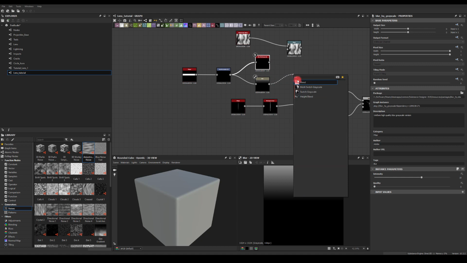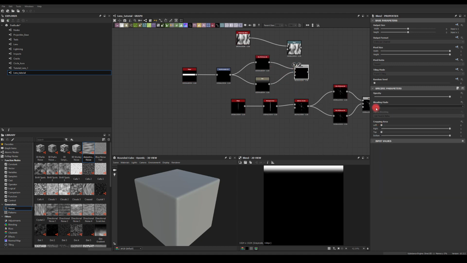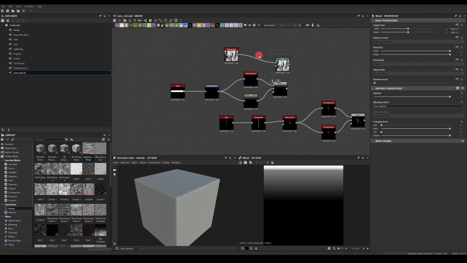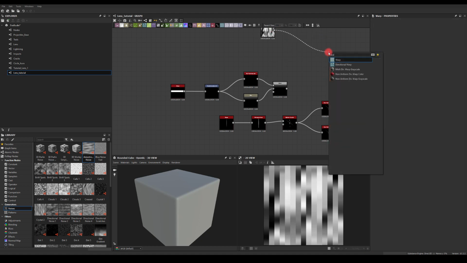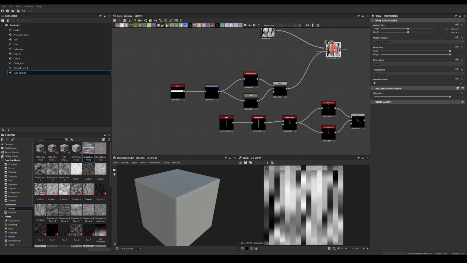Okay, I'm gonna blend those together. And what we should get is something like this. Maybe I will try max blending mode instead. I'm gonna use this for warp. Oh, let me try to get another warp node. Oops, sorry, the other way around.